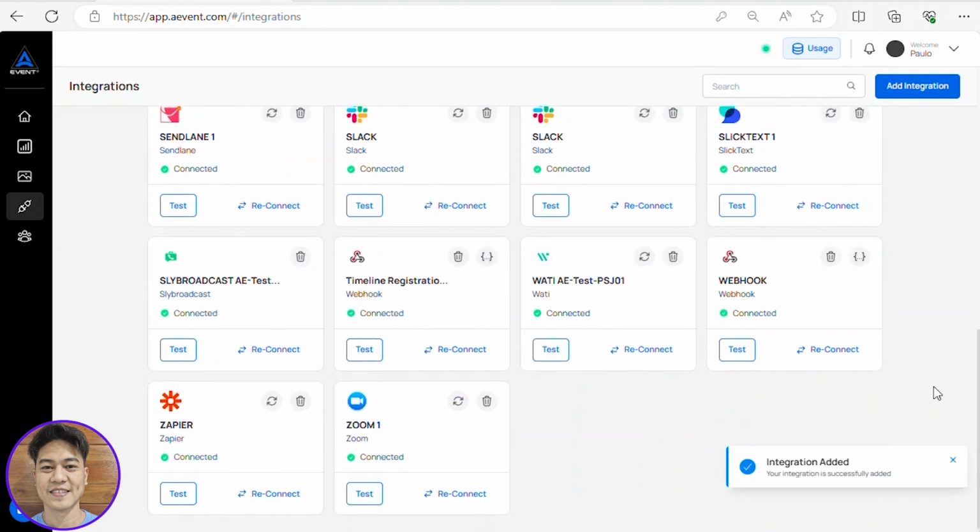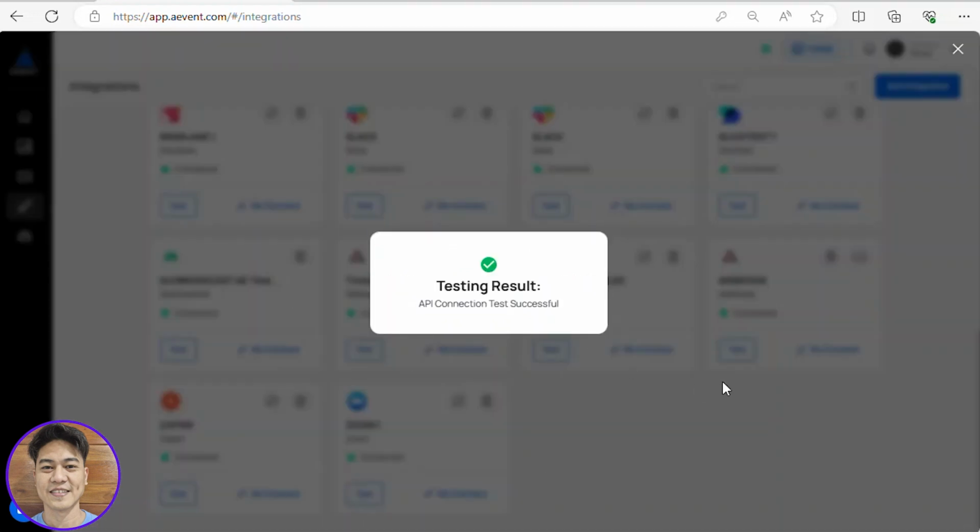Let's go back to the list of integrations and look for Zoom. Click on Test. We have successfully established connection between Zoom and AEvent.